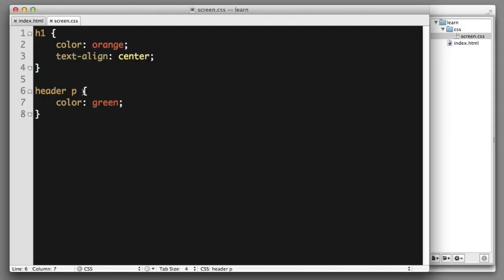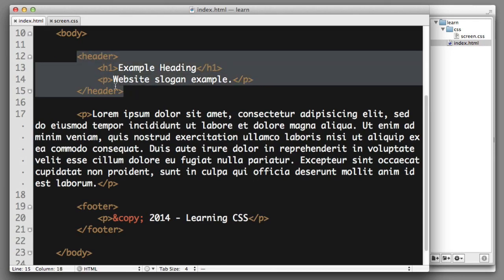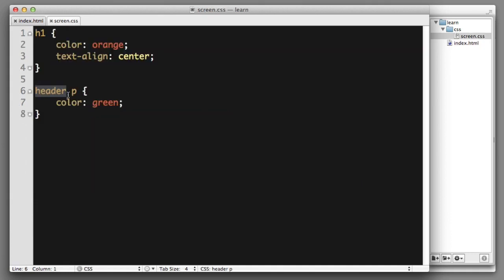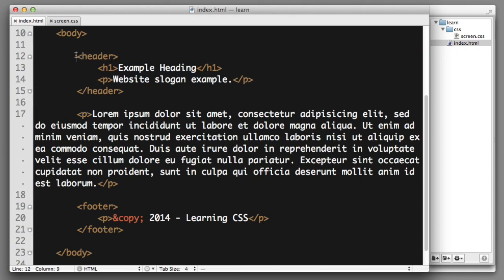So let's review how this descendant selector is working. We start with header. So the web browser selects this header element. Then we include a space and P. So the web browser then looks inside this element for any and all paragraph elements. Now we can drill like this as many layers deep as we need to.